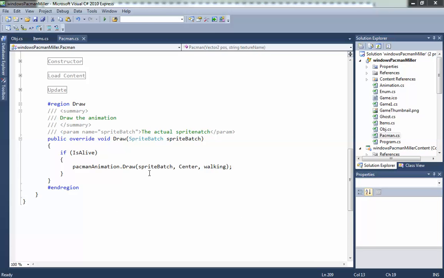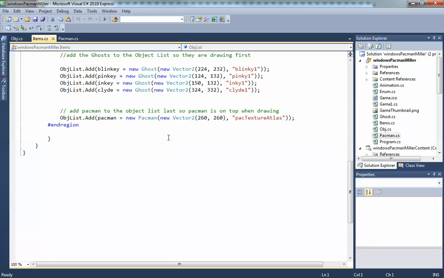Okay, so once you have all that, and you've added the correct Pacman, the other thing we need to do is go to items, and you have to change the pack texture atlas to this new thing that we've added, right? So we have this new picture, we have to change it in items. All right, so then when you've done all that, then you can run it and see what you get.